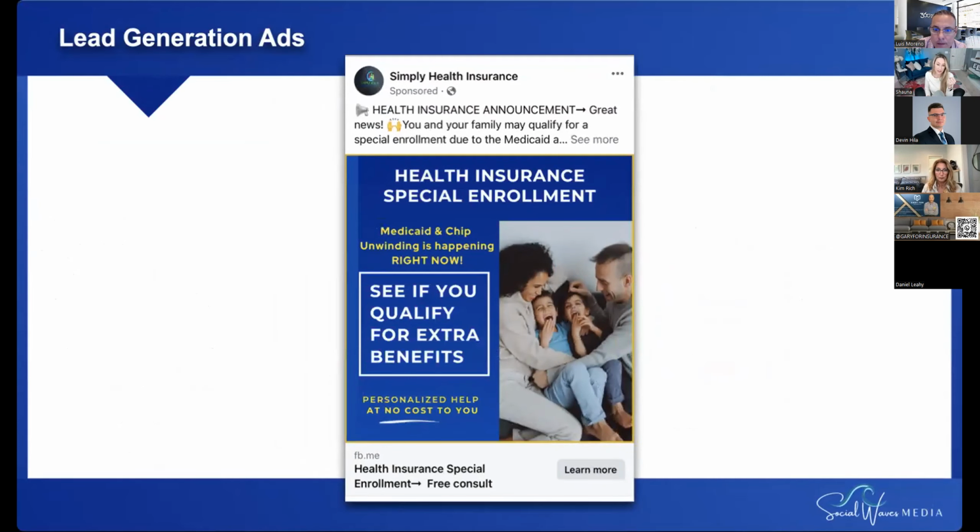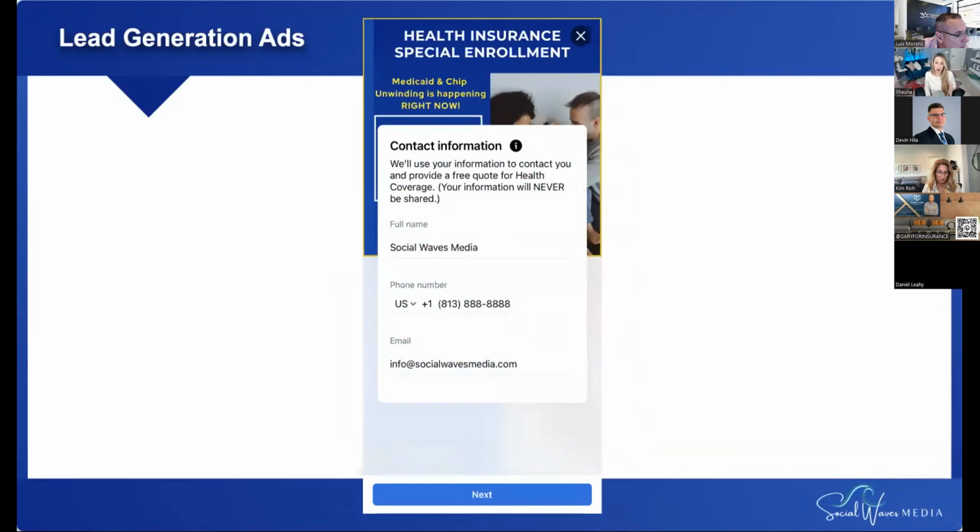So let me show you what one actually would look like. This specifically is for the unwinding that's happening with ACA right now. Someone looks at this ad, they could click the see more, keep reading the ad copy, or they could click the learn more button. It's going to pop up a form and it's going to ask for the information that you want to gather.